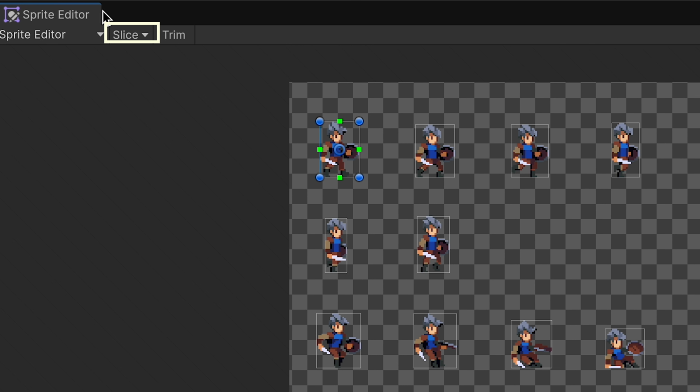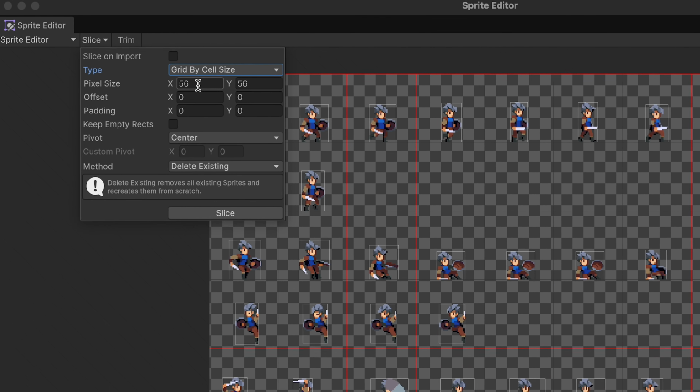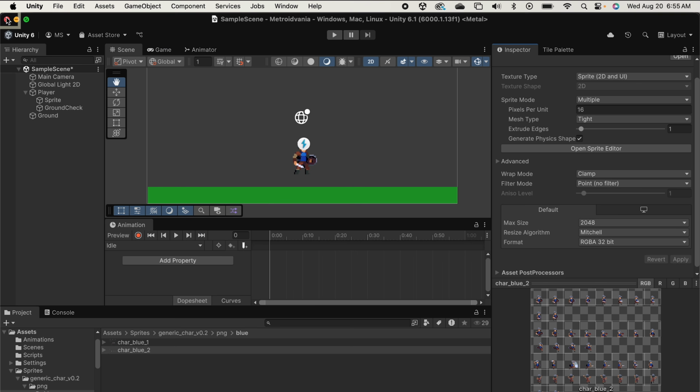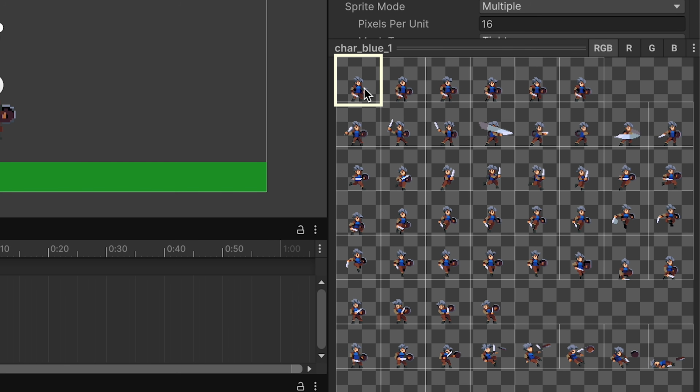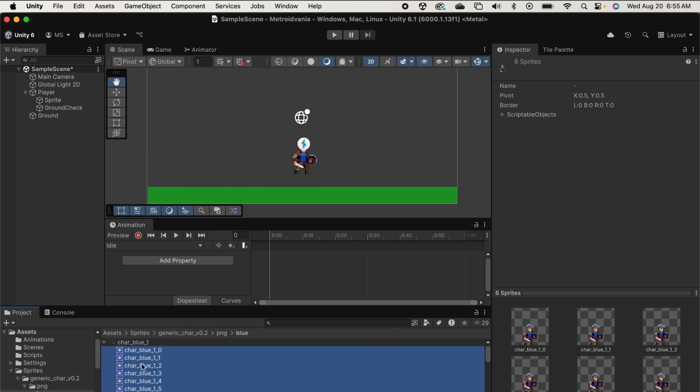Here, we're just gonna click slice, and rather than using automatic, we want to slice by grid size. I'm using 56 by 56. We can slice that up, hit apply. Now when you click on the little play button here on your character sprite sheet, you should be able to see them all as individual files. When I look up close, I can see that number 0 through to 5 are my idling, so I'm just gonna shift click all of those at once and drag them in here.